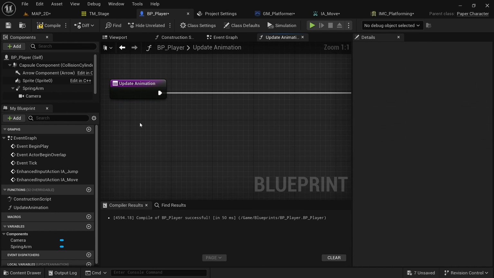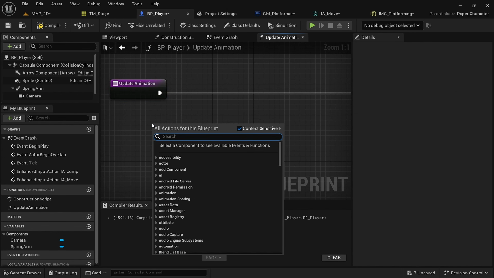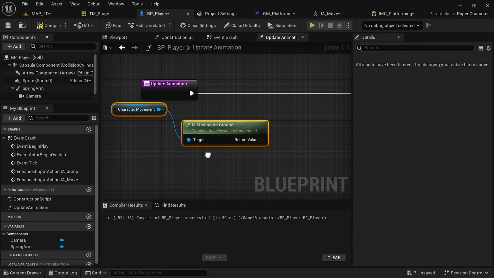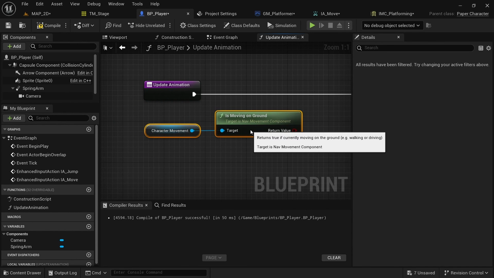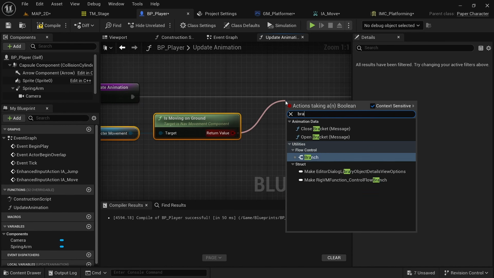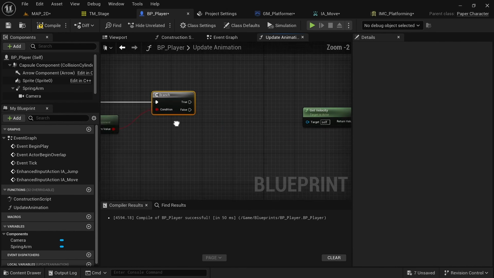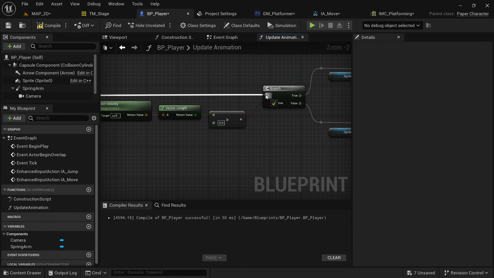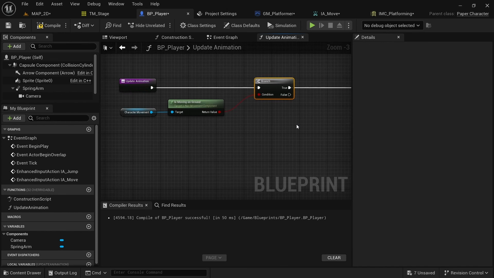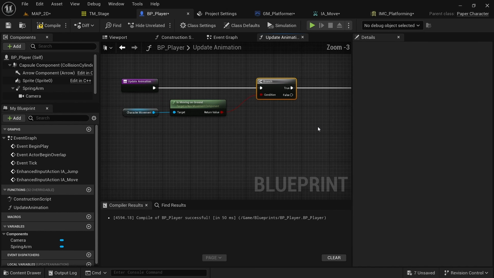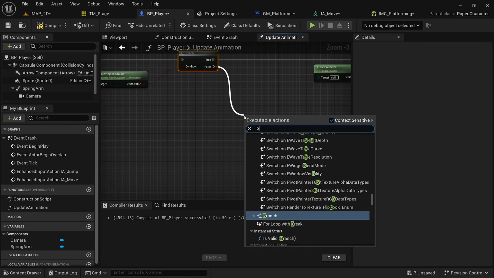Here we now look for isMovingOnGround, which is a method available on the character movement component. And here we can add another branch. Connect it, and then also connect the true output to what we were doing before. Because if we are moving on the ground, we need to decide between the walking and idle like we have been doing before. Now for the false case, we want another branch.